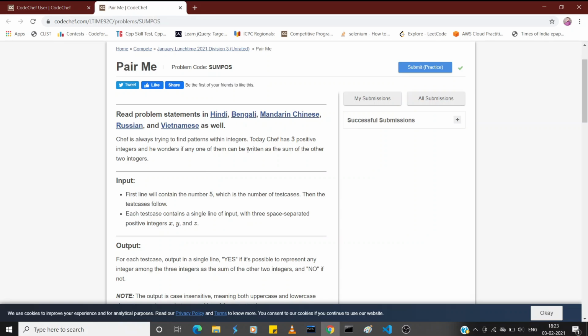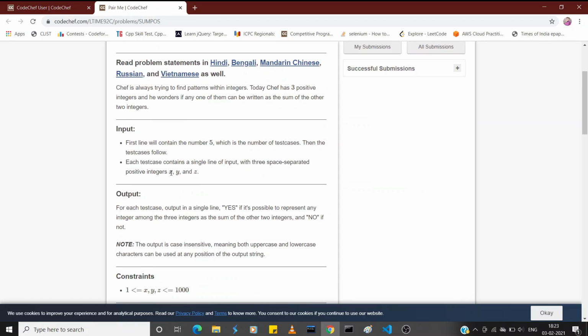There is a pattern that any one of them, he's having three integers. Three positive integers, and any one of the integers can be written as the sum of the other two integers. For example, if we have integers x, y, z, then z can be written as the sum of x and y. There could also be a possibility that y can be written as x plus z, and it could also be possible that x can be written as y plus z.